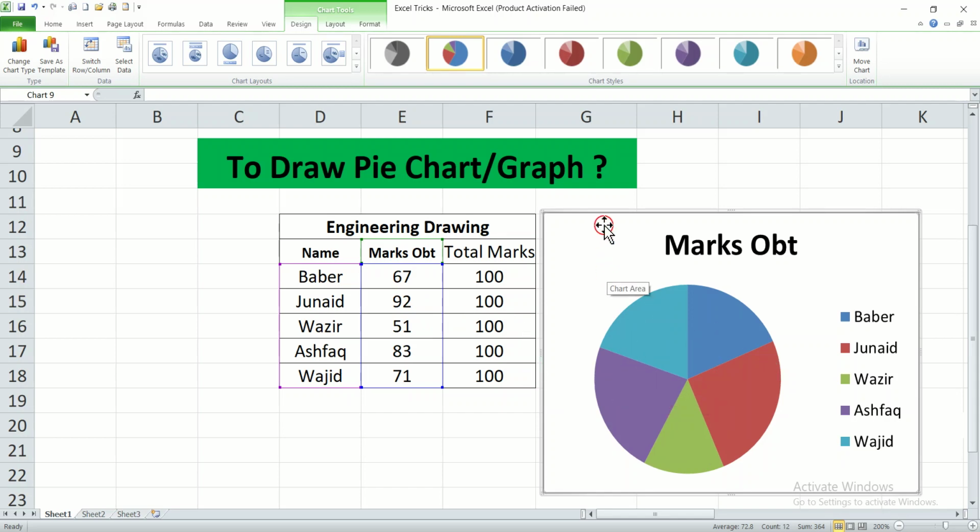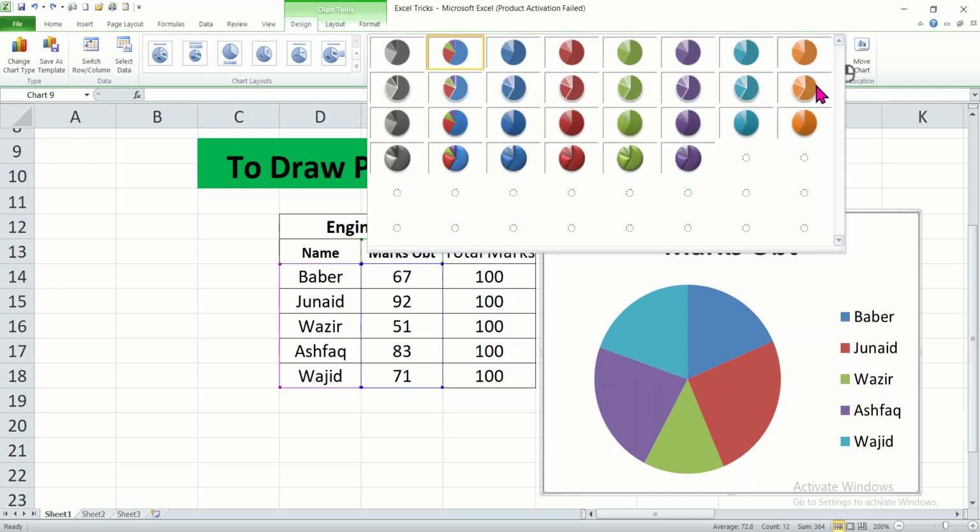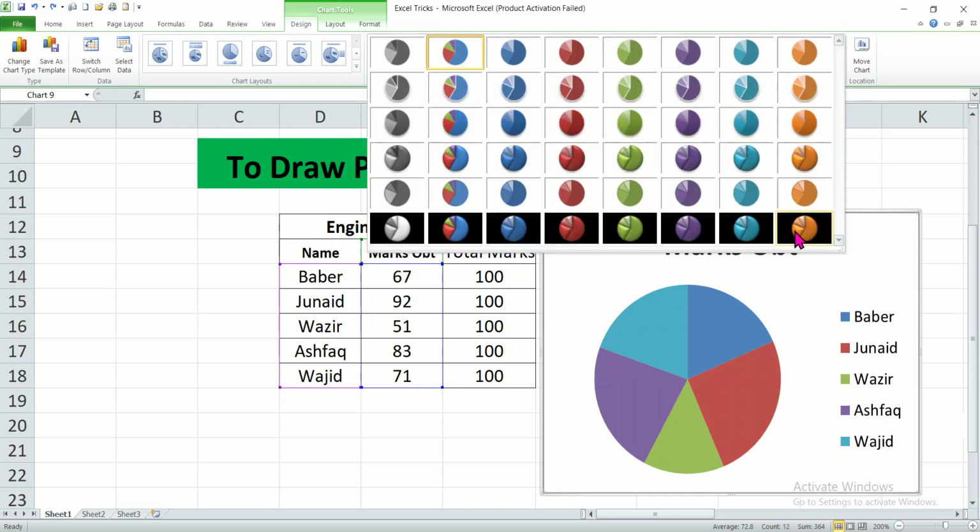You can also change the format and designs of these pie charts. So in the chart tools, the first one is Design, and in Design these are the different options. You can select any one, and also you can get any one of your interest. So let's suppose we take this format design.